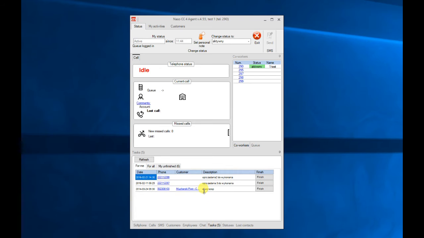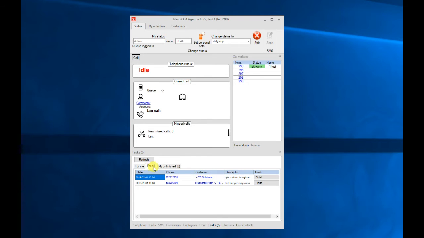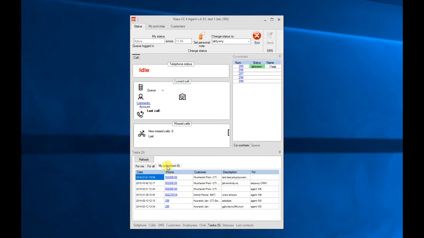Tasks will display all the tasks that are waiting for me. I will see the list of the tasks with the dates when they should be finished, the phone number linked to this task, and the description of the task. If I click on the number, I can automatically dial this client. Here it's for me, for all, and my unfinished tasks, so I see the status of all tasks I've created in the system.